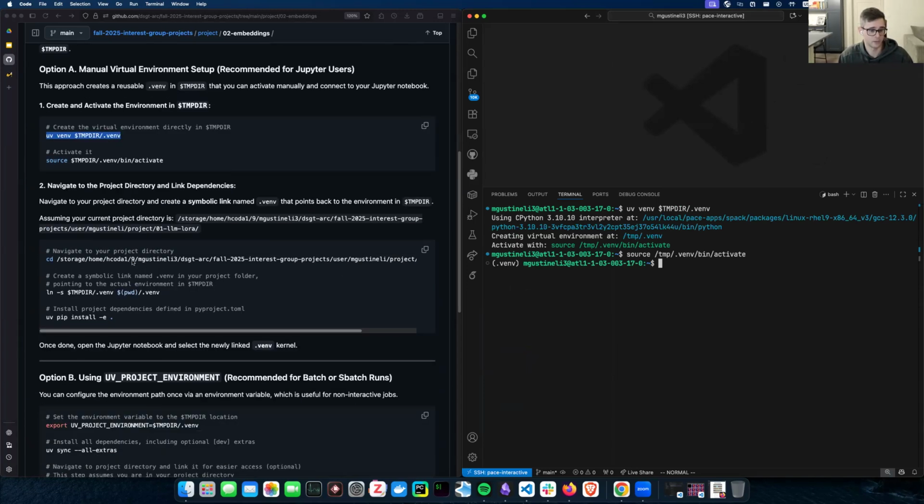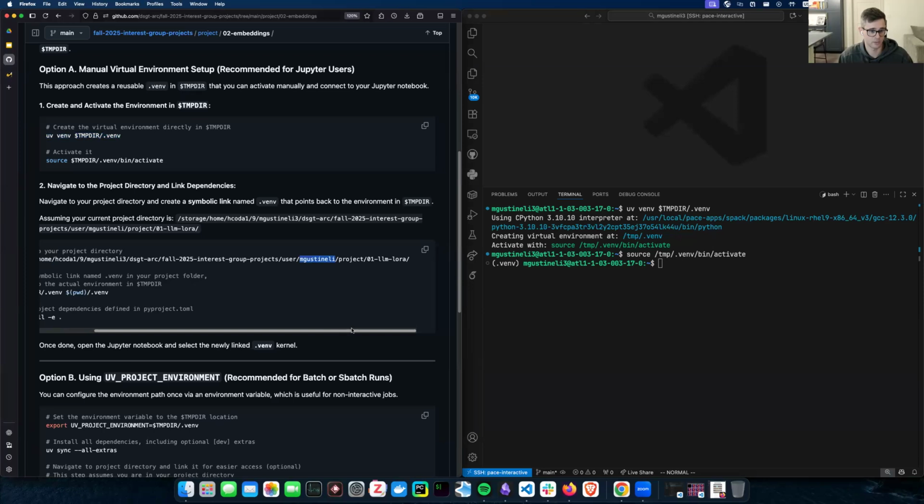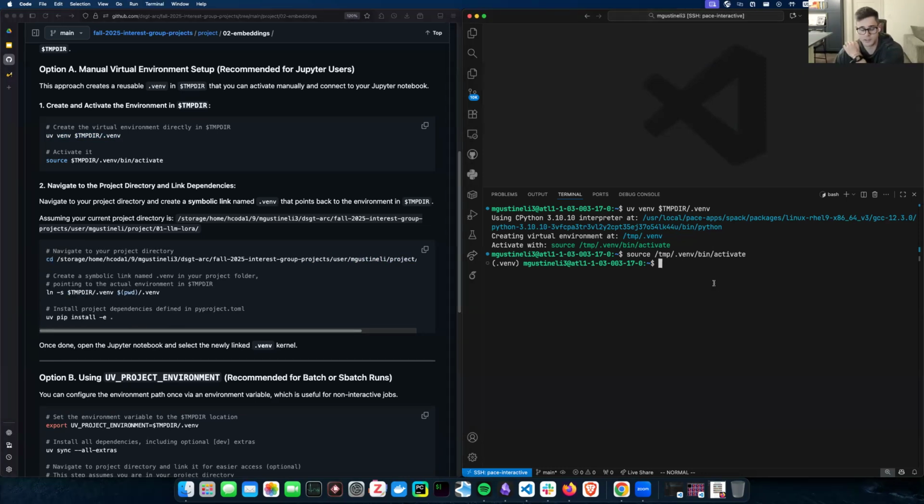The next thing that we're going to do is, well, here I need to change that because I put my username. The next thing that we're going to do is create a symlink between the virtual environment that we just created, the venv, and your user folder under the project.